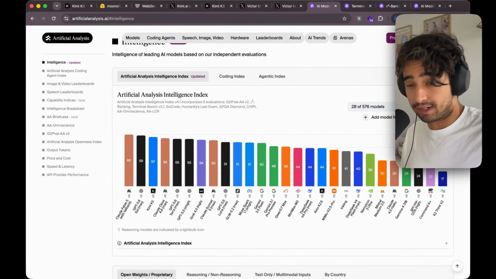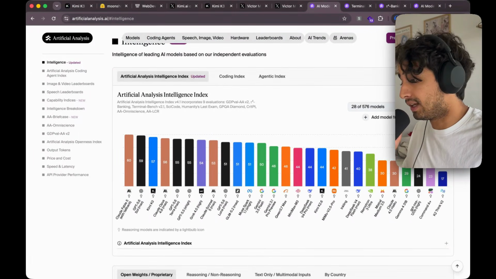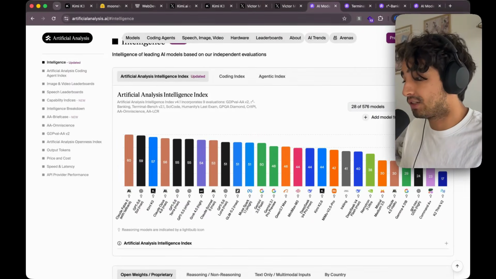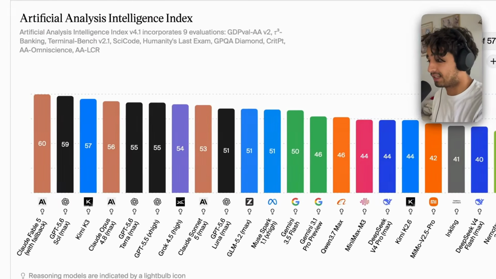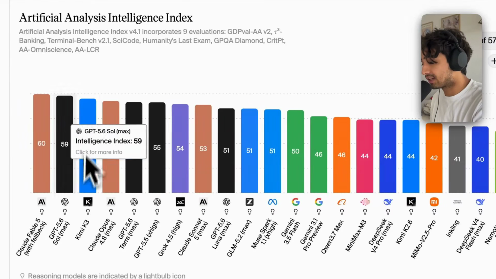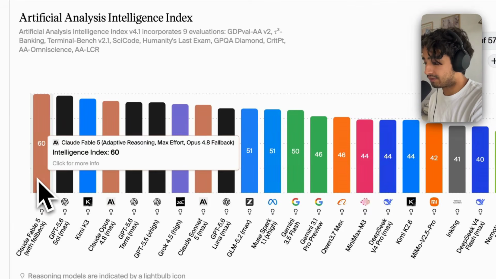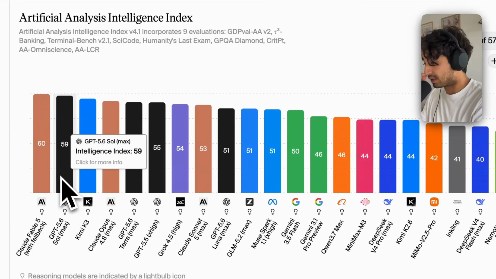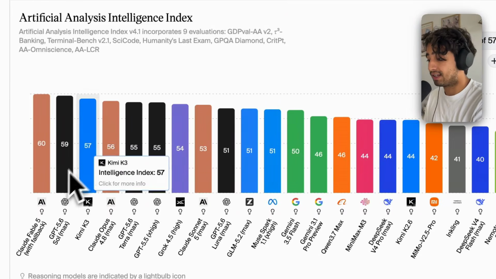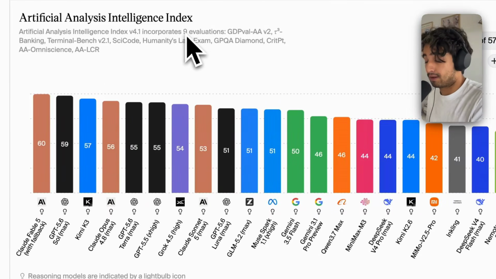Another couple of benchmarks that I want to cover right now very quickly is, first of all, the Intelligence Index by Artificial Analysis. And as you can see right here, Kimi K3 sits in third position right after Fable 5 and GPT-5.6. Now, the Intelligence Index is a compendium of 9 different evaluations that cover a variety of different use cases, including coding, general knowledge, specialized expert knowledge.